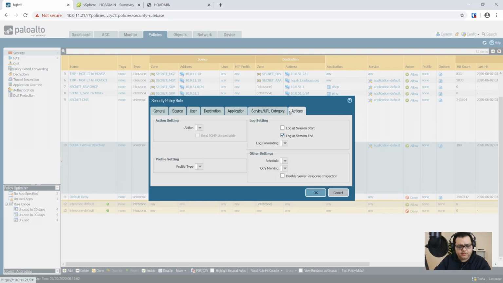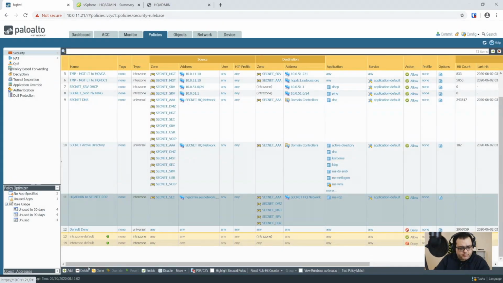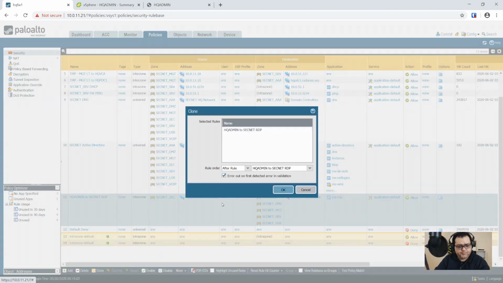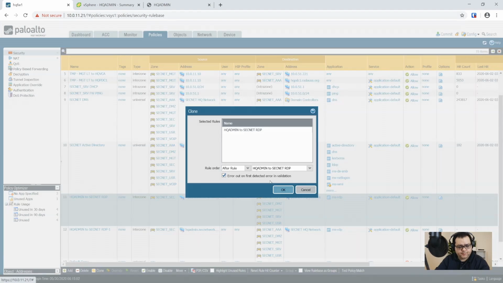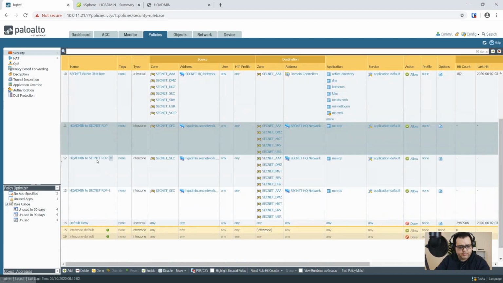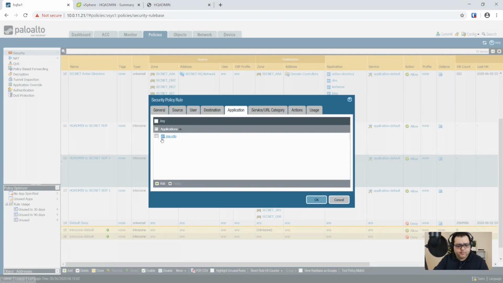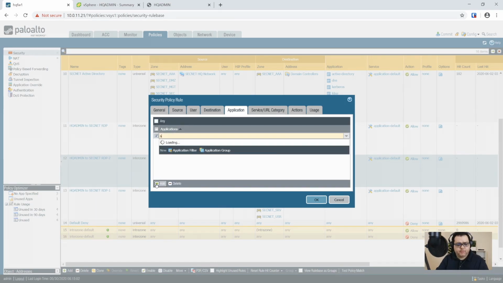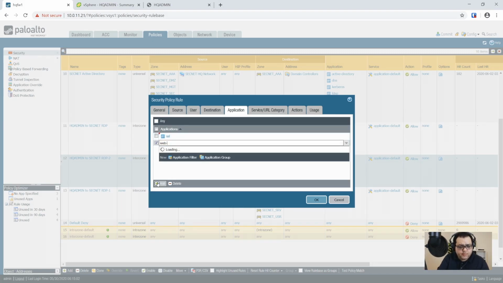I'm going to leave the application defaults. So I'm going to clone this rule, and I'm going to change RDP to web. And then I'm going to change the application to SSL and web browsing.